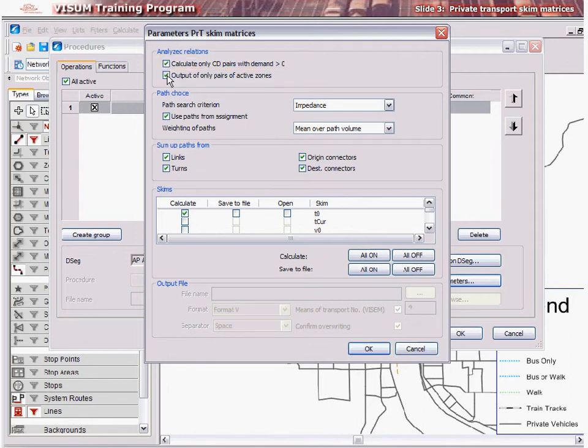Just below, you may see the path choice criterion in the first drop-down. We'll select impedance as our method. Next, you choose the weighting of paths and whether you use paths from assignment. This setting is important for establishing feedback from the previous assignment to the creation of the new skim. Now decide what objects to include in the path building process by left-clicking the checkboxes.